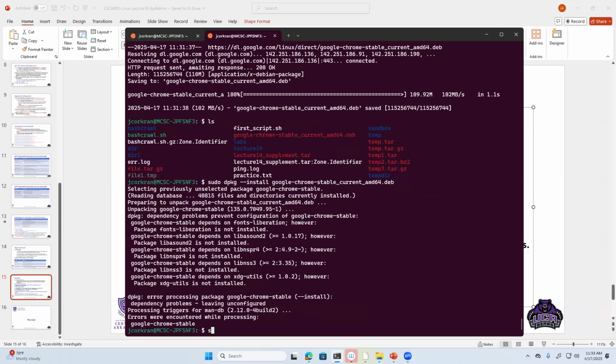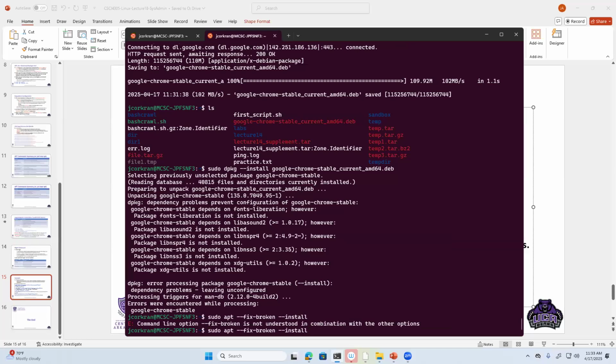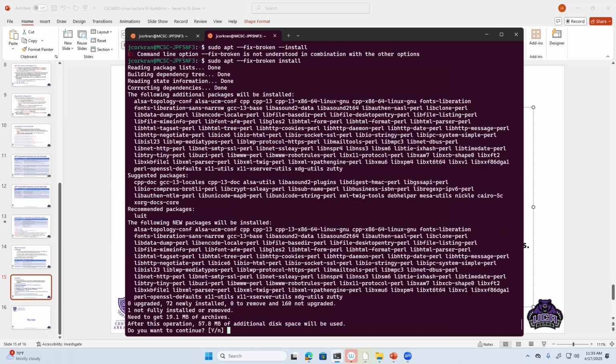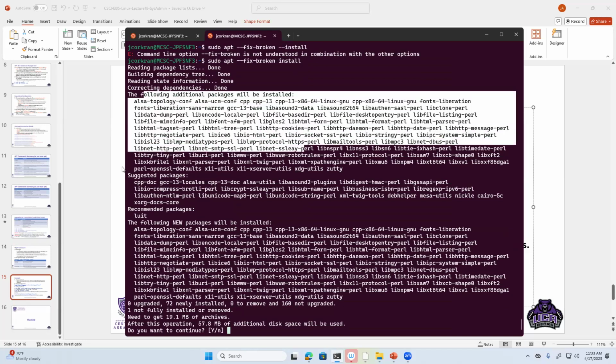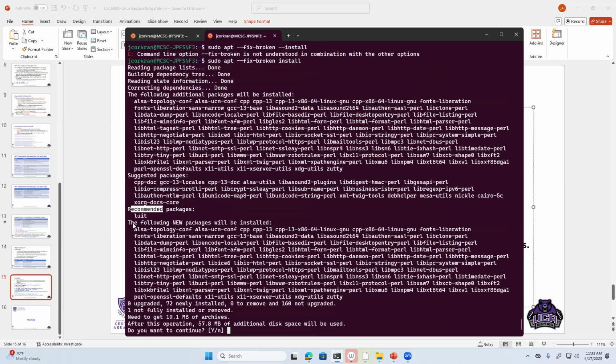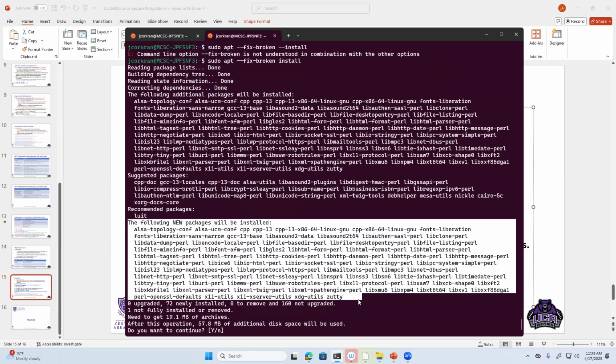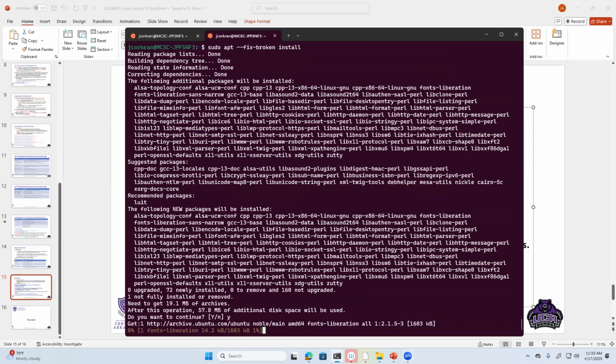So if we did sudo apt --fix-broken install. Let's see if that works. The dash, maybe it's just install. Yeah, sorry about that. I'll have to update that. So now it's saying, okay, we found these packages, and here's the suggested, the recommended, but if I just do the default, here's what it's actually going to grab for me right here. So I'm going to go ahead and say, yes, I want that.